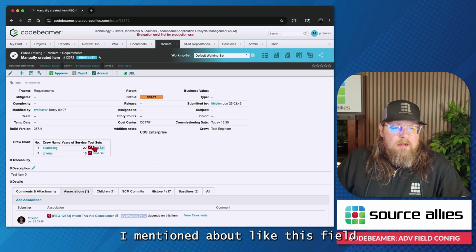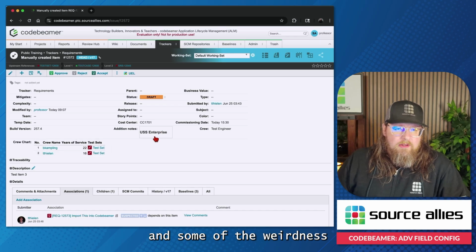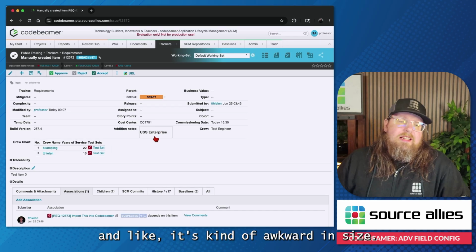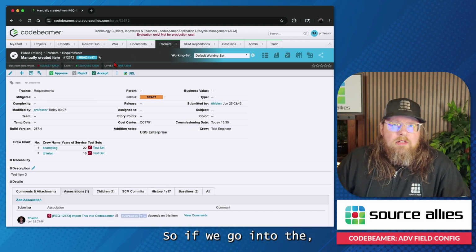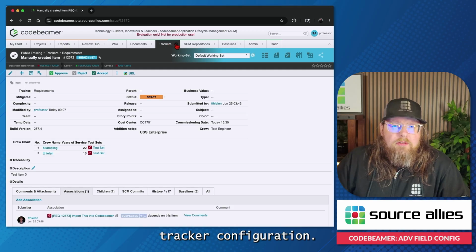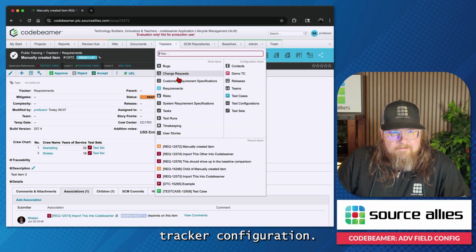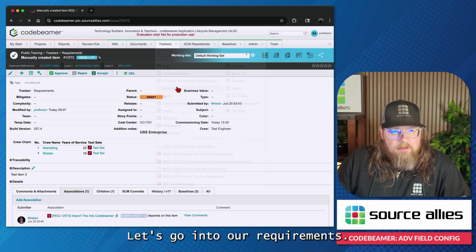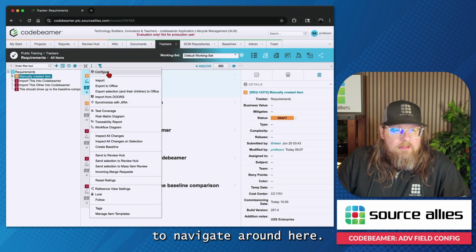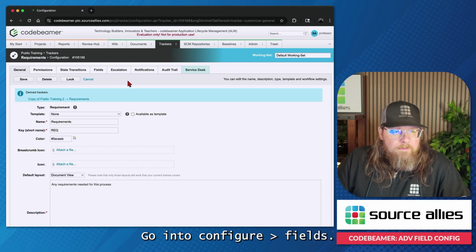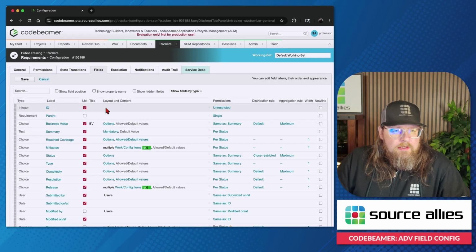Now, I mentioned this field and some of the weirdness, that it's kind of awkward in size. So if we go into the tracker configuration, let's go into our requirements. There's lots of different ways to navigate around here. Go into configure, fields.